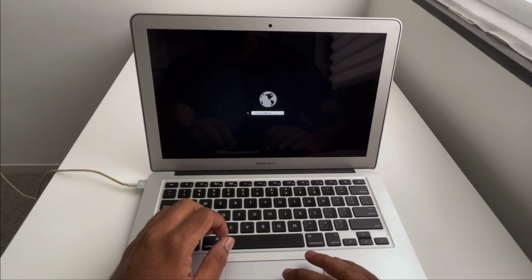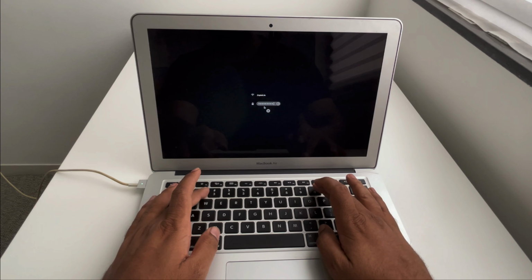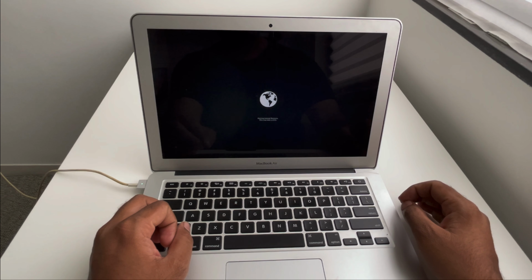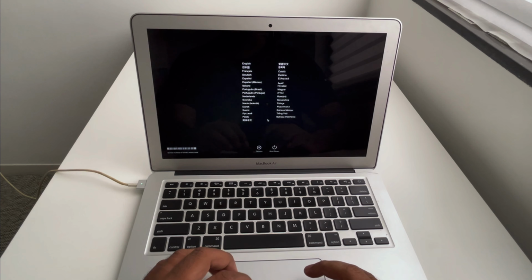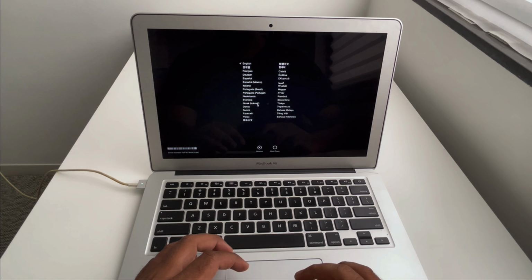So I will choose my Wi-Fi network here. Enter your Wi-Fi network key. It is saying starting internet recovery. This may take a while. So it's asking me to choose the language. I will choose English as the language for the diagnostic.